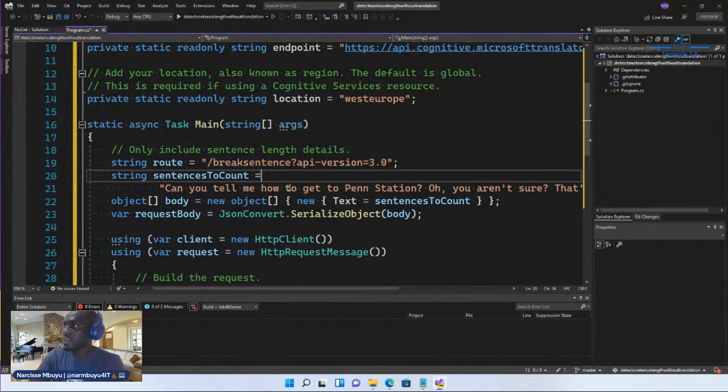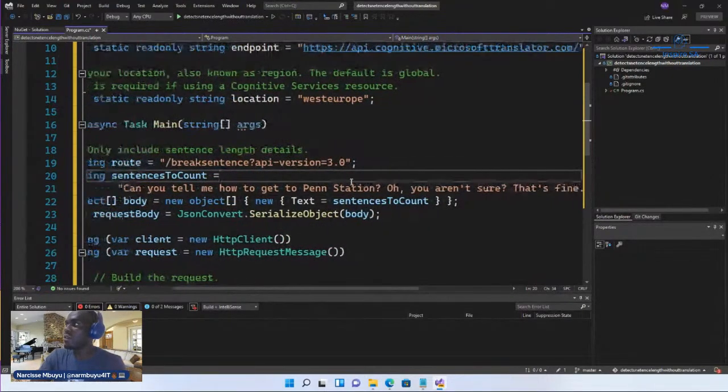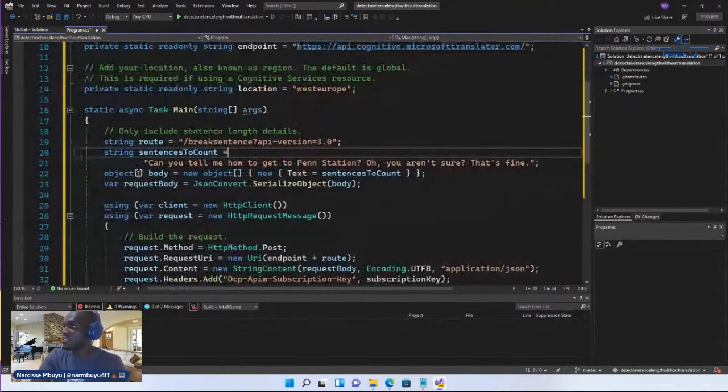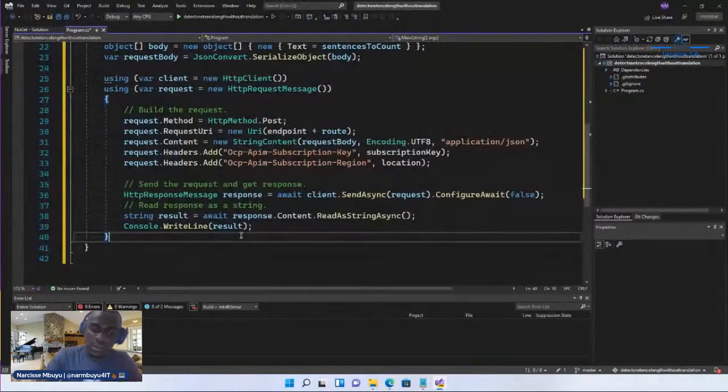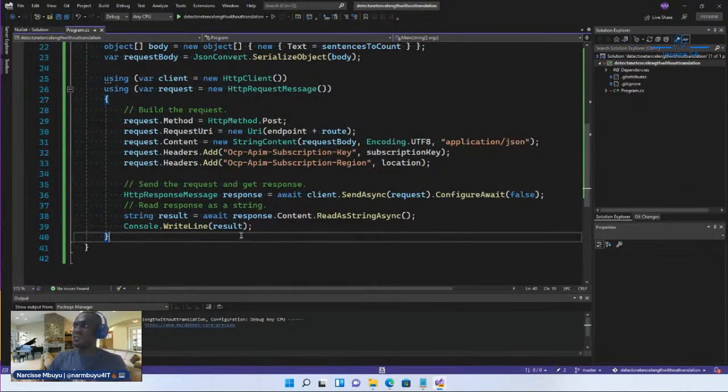And then the same sentence that we used last time. Can you tell me how to get to the train station, or you aren't there? That's fine, right? And then you finish building the parameter, and you can see the object parameter. You build your request and output the response from the request, right? That's what you do. And then let's run it to end off.